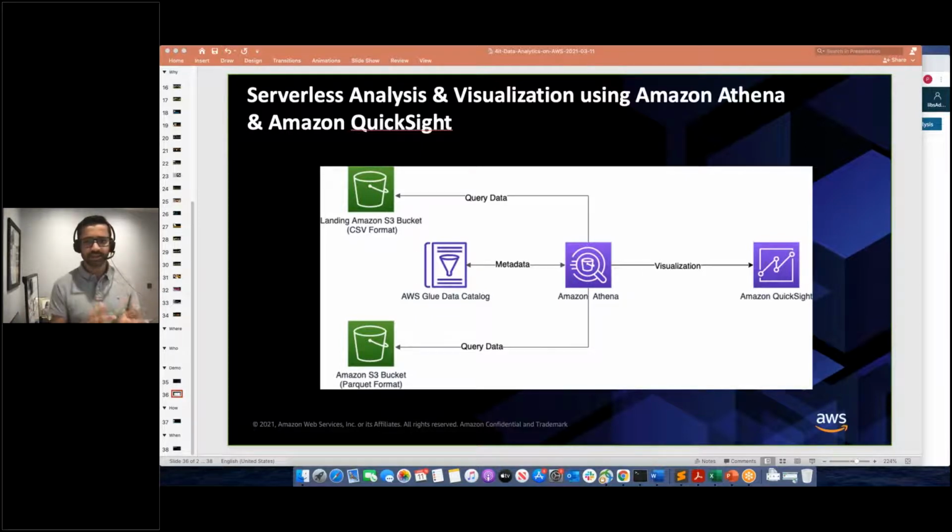Then the second part of it is we're going to use Amazon QuickSight integrated with Amazon Athena with the tables that we created, and do a presentation and visualize the data that we have received. Okay, so without further ado, we'll crack on with it.